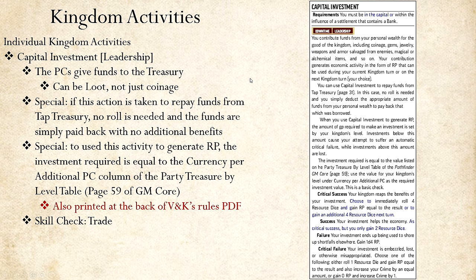Capital investment. This is a leadership activity. The PCs give funds to the treasury. This can be loot. It doesn't just have to be gold. So objects of monetary value, not just coins. If this action is taken to repay funds from the tap treasury activity, then you don't actually need to roll, and the funds are just paid back in with no benefits.